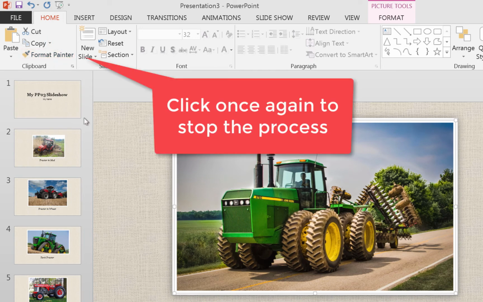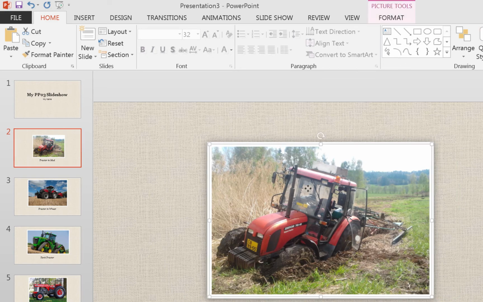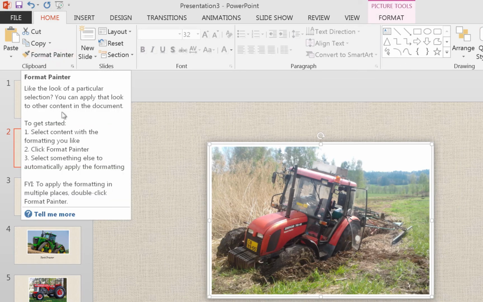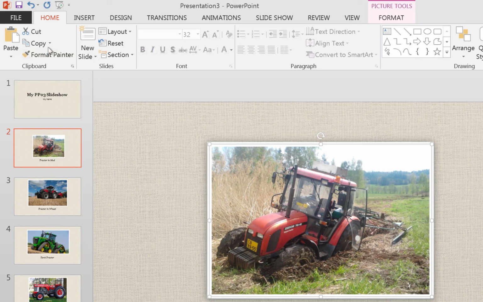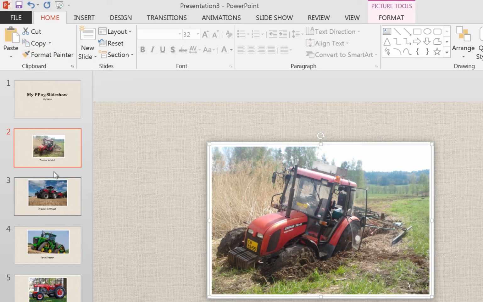Instead of having to do it one at a time, I'll go back and show you: when I clicked on my first one, I double clicked on Format Painter. That allowed me to do it multiple times, and they have instructions here. If you're not familiar with it, they tell you what to do. So if you double click, you can apply it to multiple things without having to get out of Format Painter. So that's a little trick if you did a custom border or anything different: you could change one and then go back and change the others the same way. There might be some way to save a custom picture border, but I'm not aware of it yet. So that's one thing that would work.